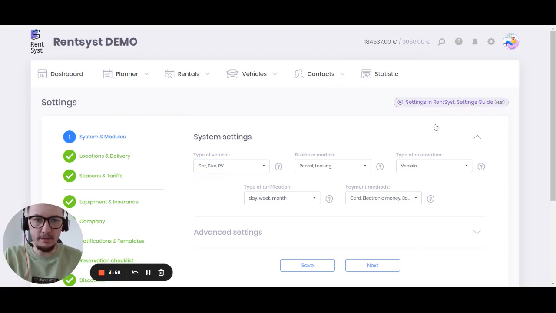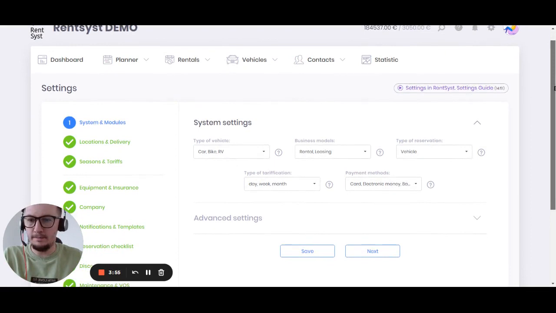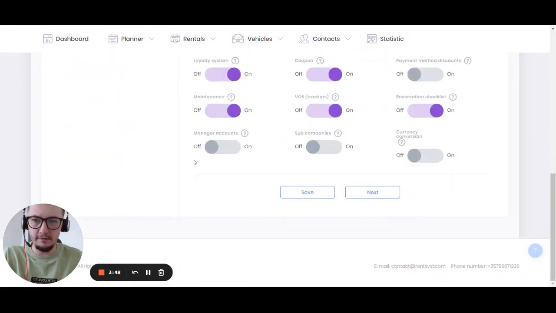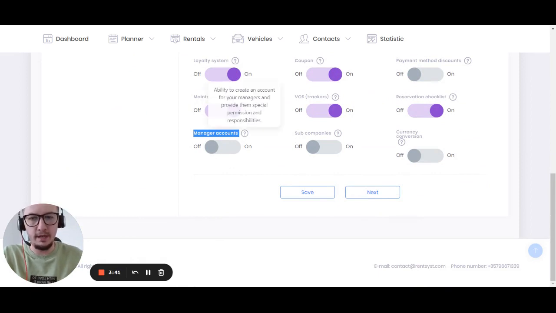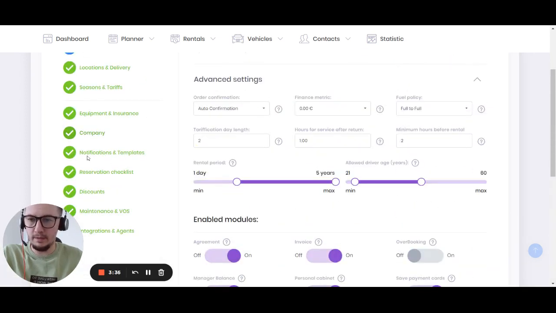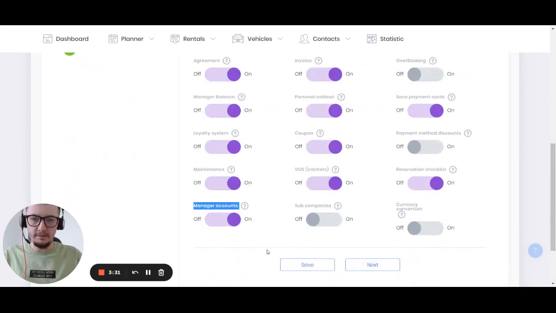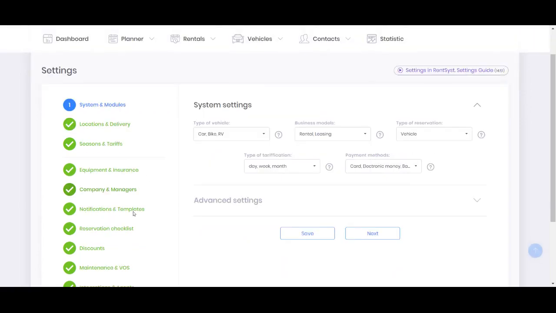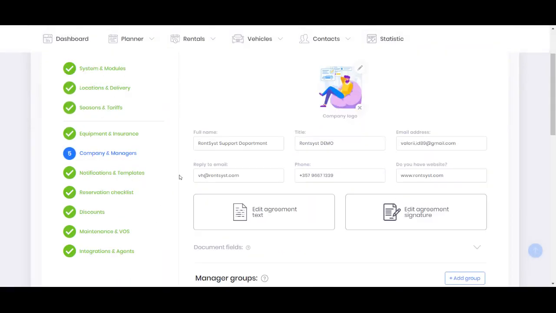So basically, when you need to add access to the system, you will need to go inside the first model, System and Modules, go inside Advanced Settings and activate this feature called Manager Access, Manager Accounts. You can see the clue here, its ability to create an account for your managers. When you activate it, it will appear near the company icon of the settings. So activate it, save, and you will see that Company right now has a Managers tab as well.